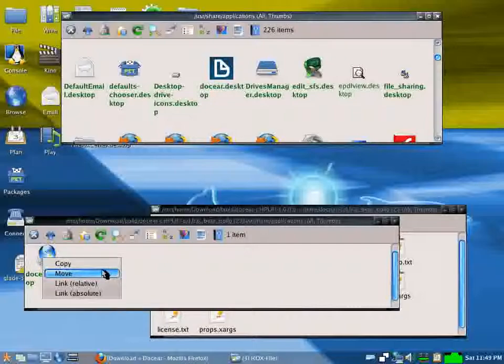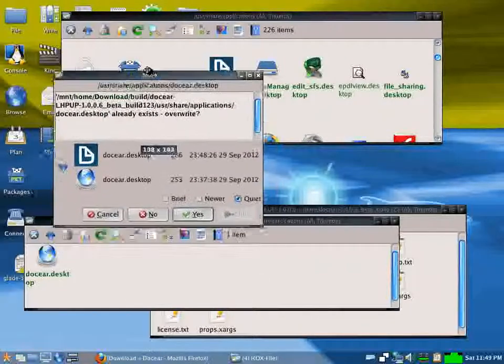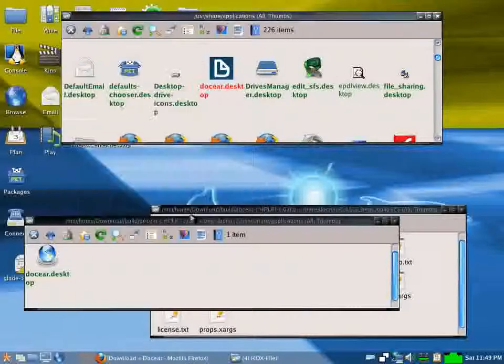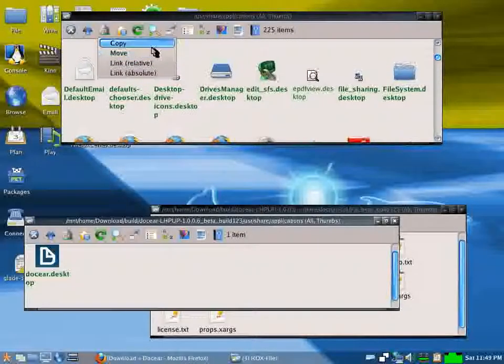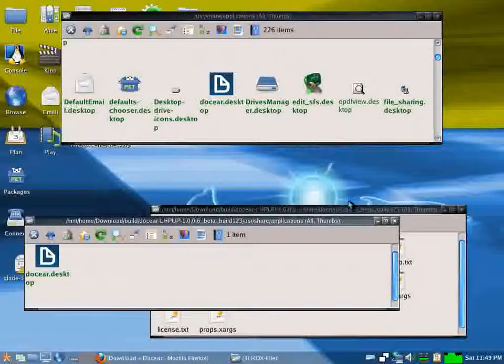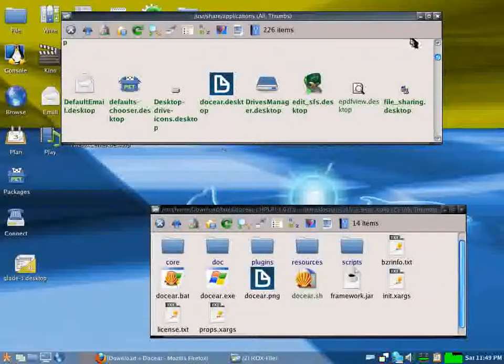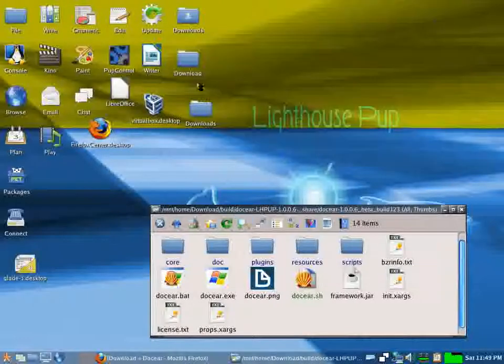We're going to move it. Yes, it already exists. We're going to replace it. Yes. Oh, I shouldn't have moved it. Oh, that's easy to fix. Copy. There we go. Now it's in both places. So we've already error checked our issue. We fixed our problem. Your pet's complete, except you need to rebuild it.